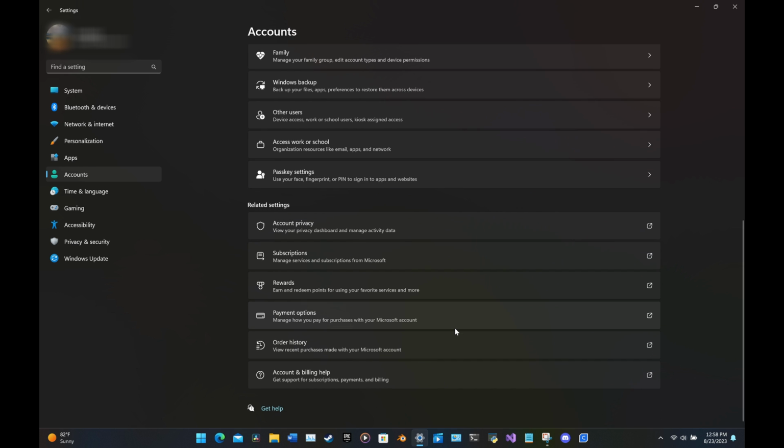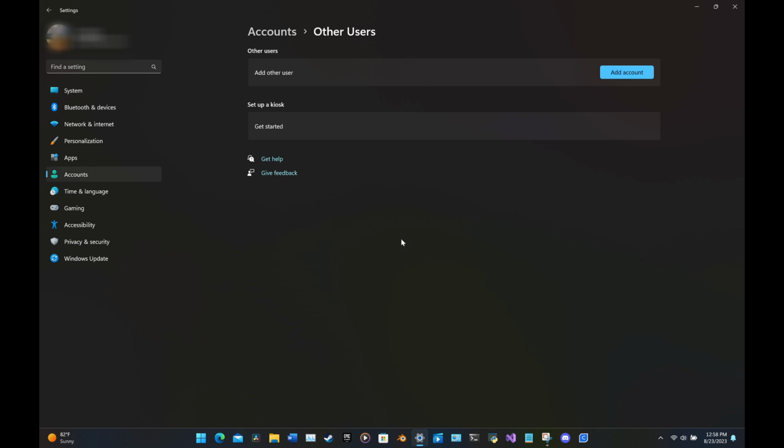Once you go to Accounts and Settings, you will need to scroll down to Other User. Then you will be able to select Get Started.